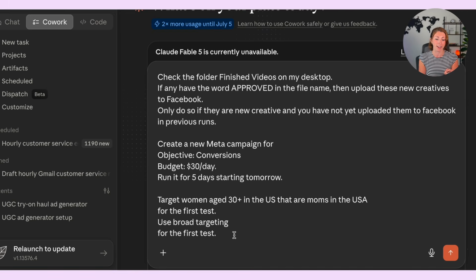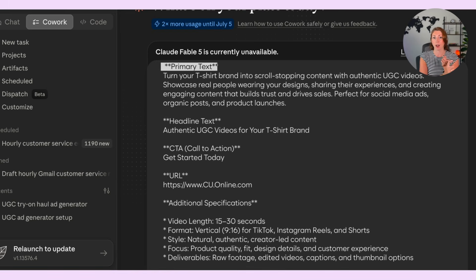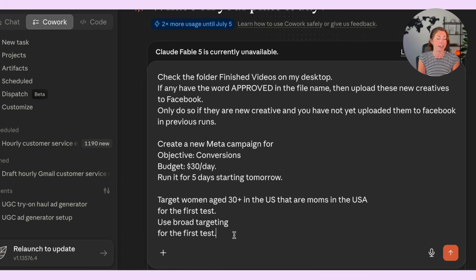You can also go ahead and in here specify your primary text, your headline text, your CTA, your URL, anything that you want in here, or you can go ahead and add it afterwards right within Facebook. But we're going to go this far. And again, you can edit this to be whatever you want, whatever fits your targeting or ad need.